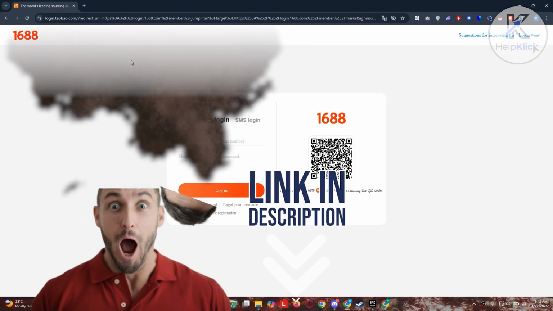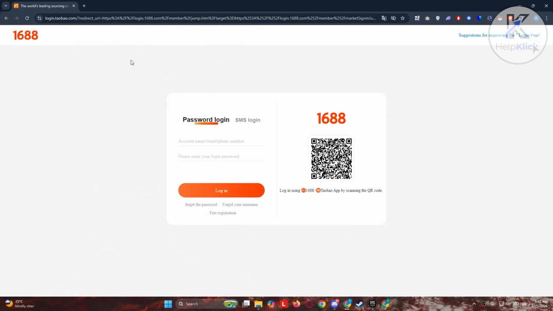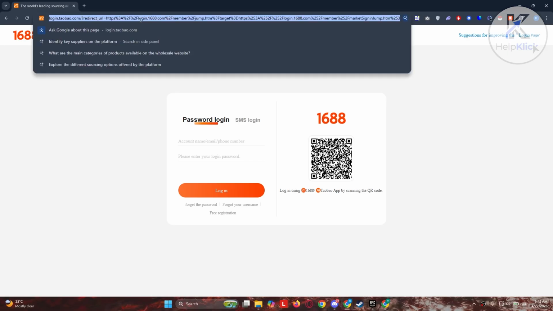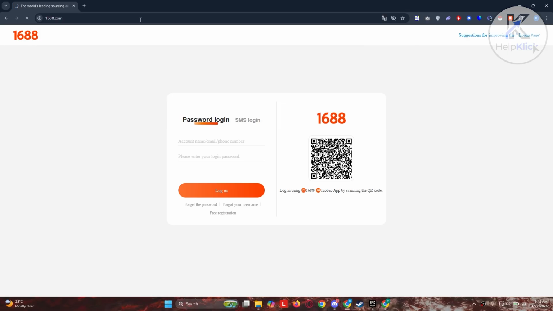So let's get started. If you want to register on 1688 and just want to use their platform, registering is quite easy. The first thing you want to do is visit their website. In this case, just type in 1688.com in your browser and press enter.